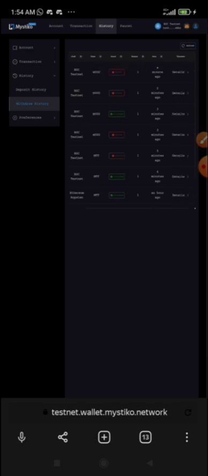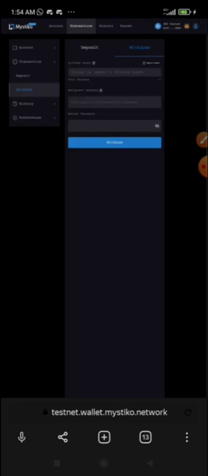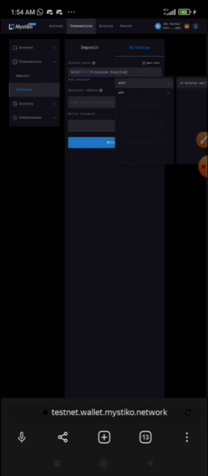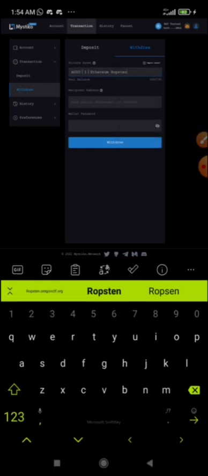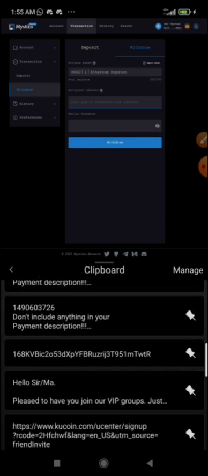These two withdrawals were not successful. Let me try again. Go to transaction. Let me go to withdraw. So let me try it for this last time. All right, so let me try to withdraw mUSD. So that's one. Then I'll put in my address. All right, let's hope it works this time around.